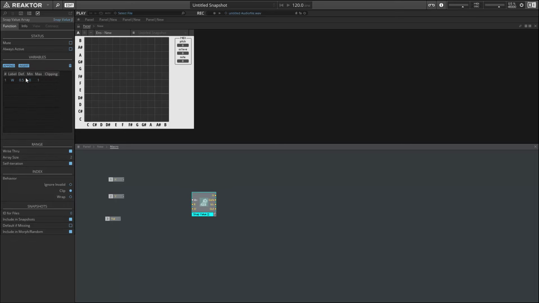And there's a few things we want to change here. First of all, set the default value to 0. That's the first thing to do. If you do it after you change the array size, you'll regret it later. Next, you can change the array size to 144 and turn the write through value off.